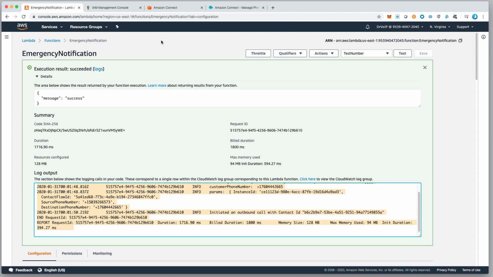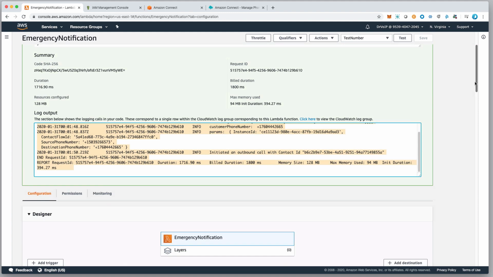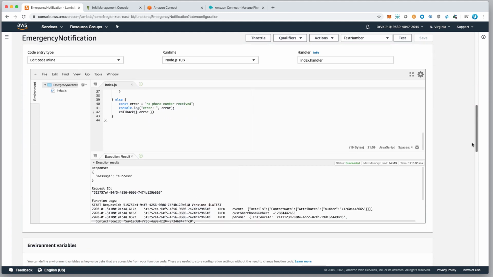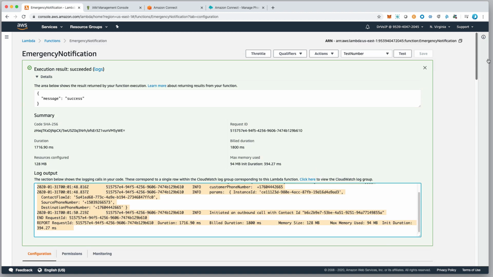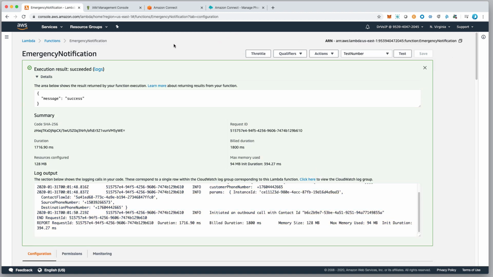So again, this is not a tutorial on Lambda. There's plenty of material out there. This is just to show you how it integrates with Amazon Connect and the pieces you need.